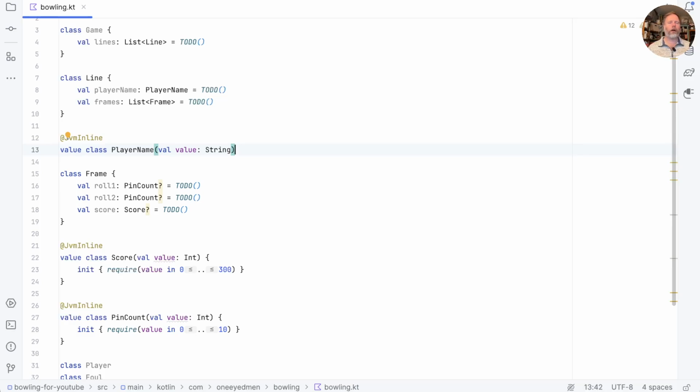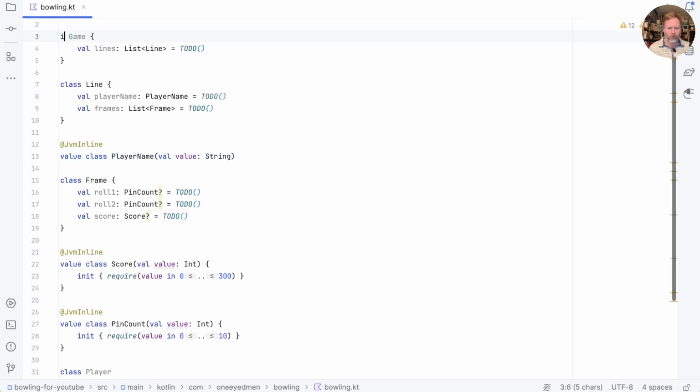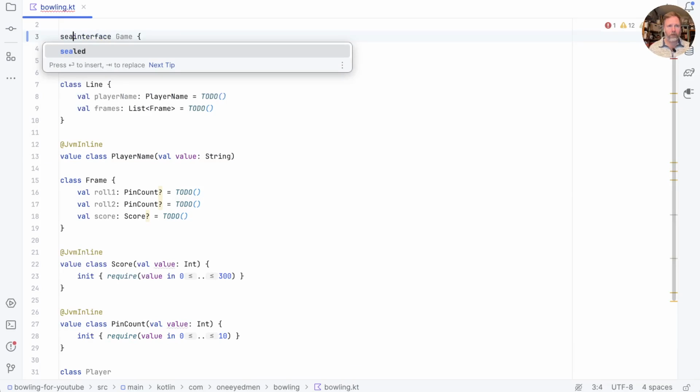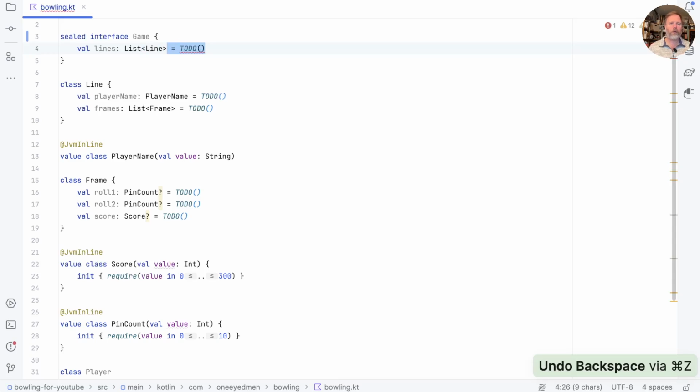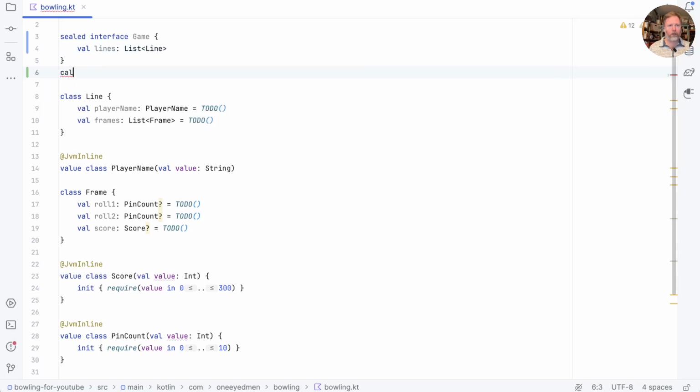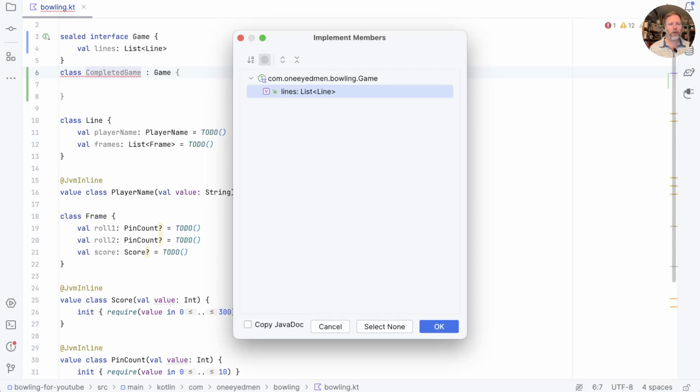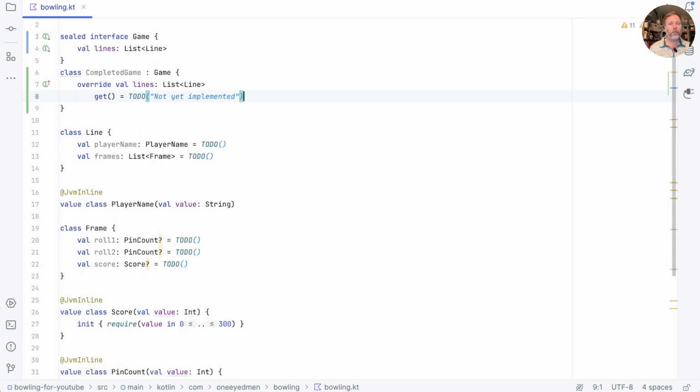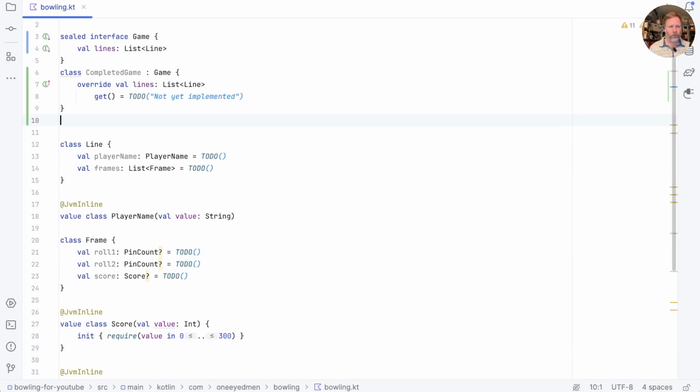Well, we could have 2 types of game, a playable game and a completed game. Let's sketch that out here. In order to have 2 types of game, I'm going to make game an interface. And because at the moment we believe there's only 2 types of game, we'll make this a sealed interface. And being an interface, we don't have to give this an implementation. Given that then, we can have a class completed game, which is a game, and it would need to implement the lines. That would do for now. And we can also have a class, I think we'll call it playable game, which is also a game.